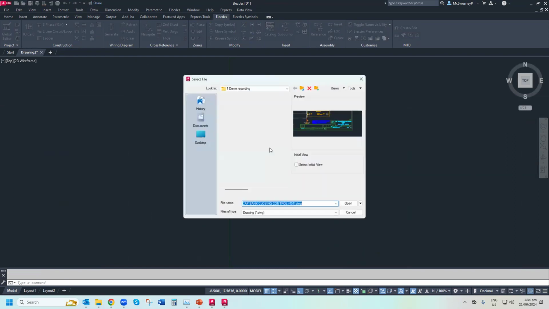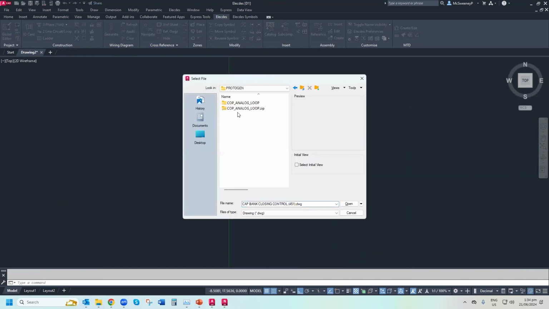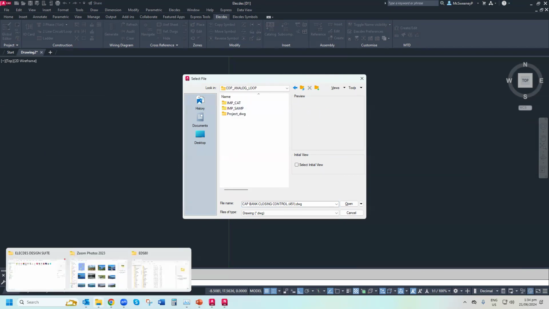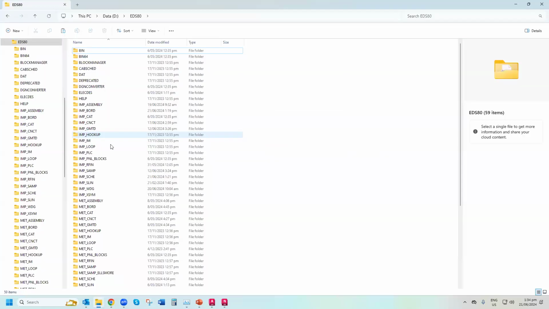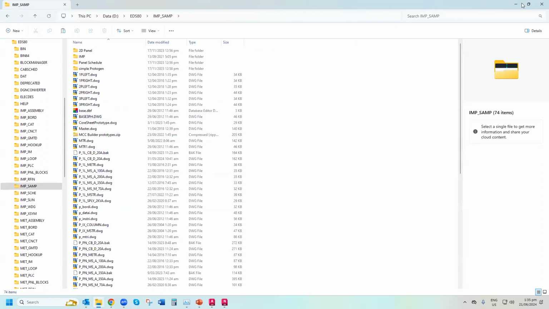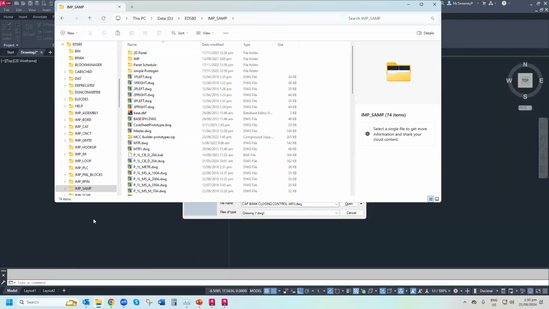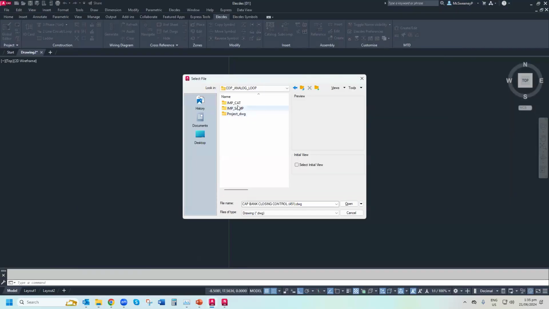And if I have a look, as I say, Protogen, the important point I want to make is, if I have a look in my Elecdes installation, you can see we have imp directories for all the imperial, feet and inches scale symbols, and met for all the other ones. Imp samp is the standard default, where I can find it. That's where you put all the template drawings for Protogen. Okay, let's close that out of there. So imp samp, and you can see I've got this here.